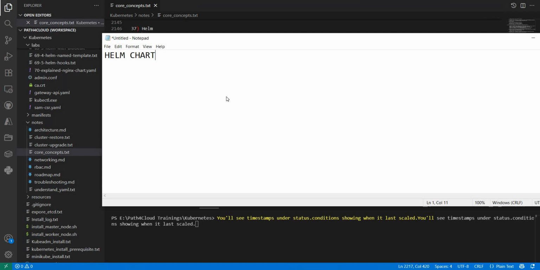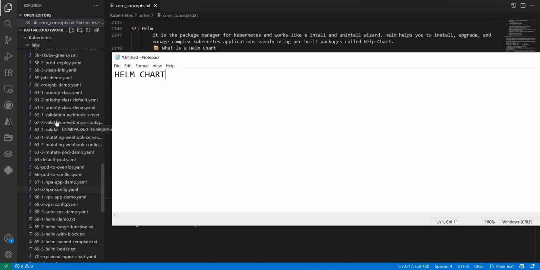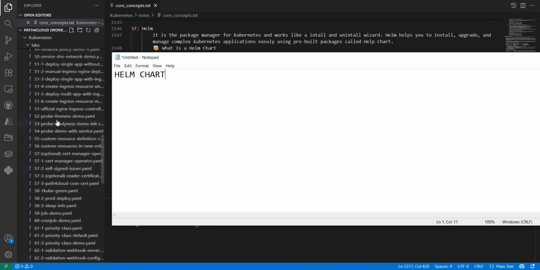So in today's video, we are going to discuss Helm chart. Before we jump into the Helm chart, we need to understand what the requirement of the Helm chart is and what exactly the Helm chart is. So far, we have done a lot of implementation in this Kubernetes course, right?